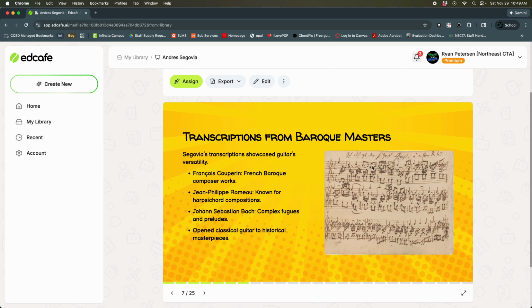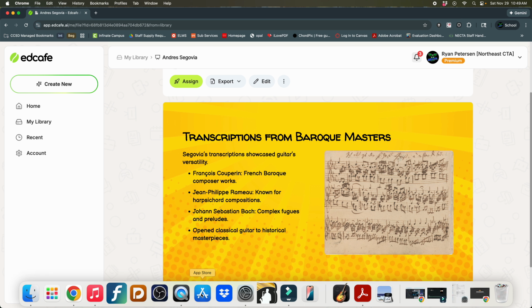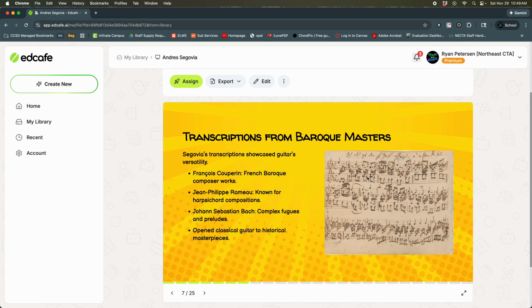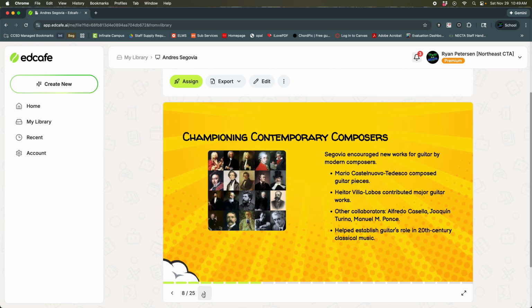Transcription from Baroque masters, so I do like this here, where the AI took some transcripts. I have no idea what that transcription actually is, if that's a true Baroque piece, but it's a nice visual to show that, okay, this is probably what he was working with and changed. So let's see. Showcase guitar's versatility from French Baroque composer works, harpsichord, Bach, complex fugues. So it really did a good breakdown of what he did and redid from there.